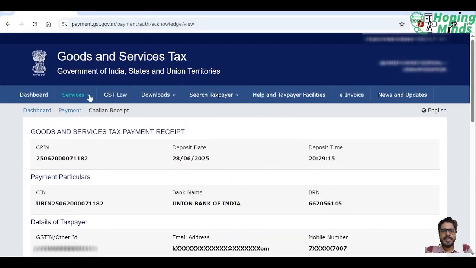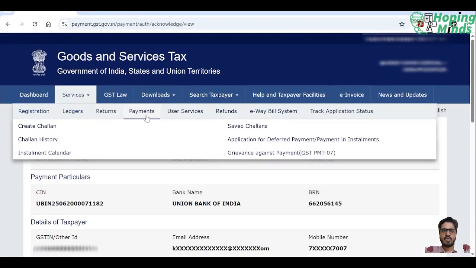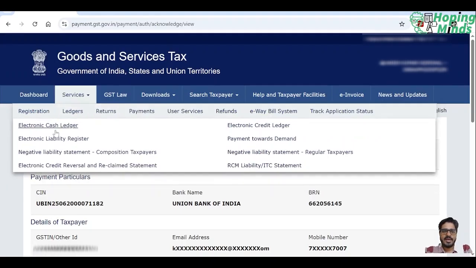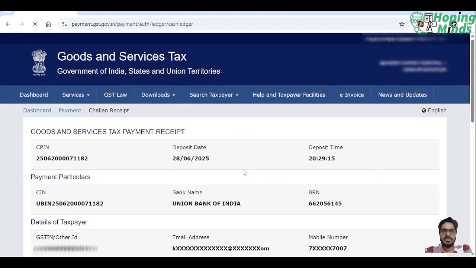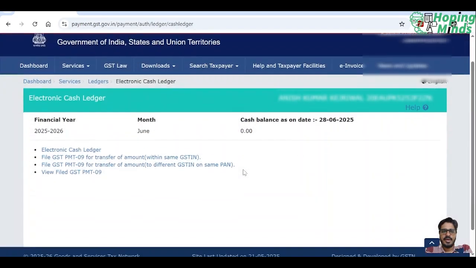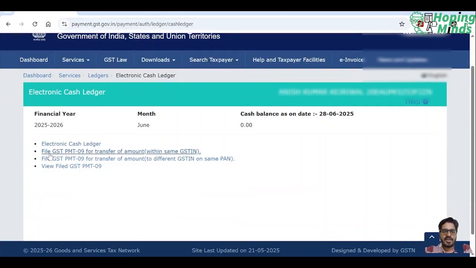Now let us see how cash ledger balance is transferred from one GSTIN to another GSTIN of the same PAN or from one head to another head in the same GSTIN. So here to transfer the balance we have to go to ledgers. Under ledger we have cash ledger. Here is the option to transfer the amount.